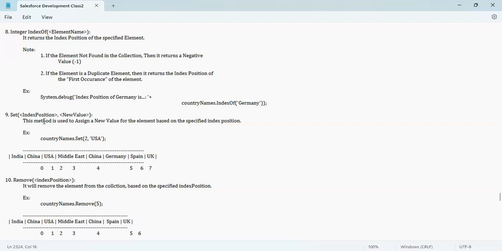Next one is set. This method is used to assign a new value to an element based on a specified index position. As we were doing insert in between also, we can also assign a new value, we can replace the old value and assign a new value. So here at index position 2, we were having United States. I want to replace it with USA. In that case, countryNames.set(2, USA). So United States was there, that was replaced with the new element USA. We can do that with the help of set, index position and then the new value we will have to pass.